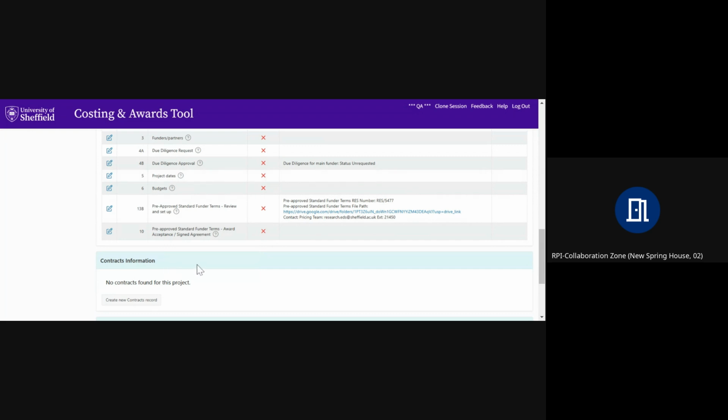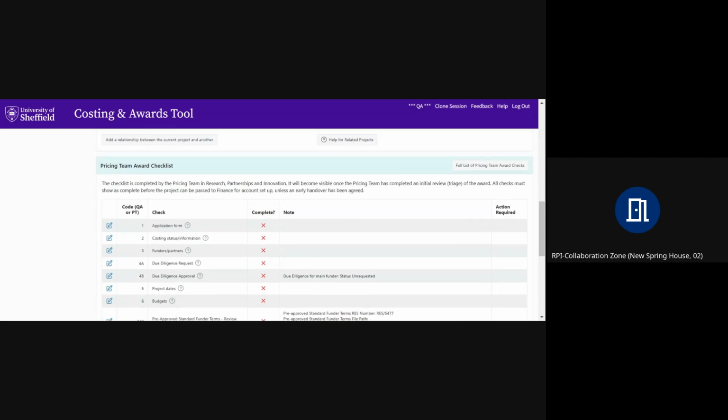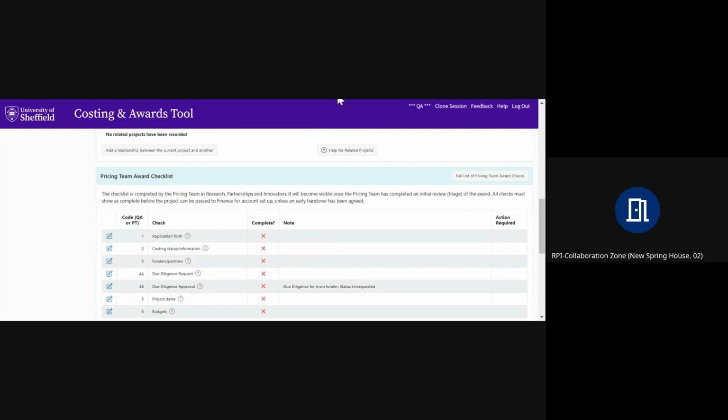Sorry, how do you get to that? It's on the costing tool, on the front page of the costing tool. Front page. Yeah, so if you scroll down, you'll see it there. And it's called the pricing team award checklist. So that's a really useful thing to look at if you want to know where things are.